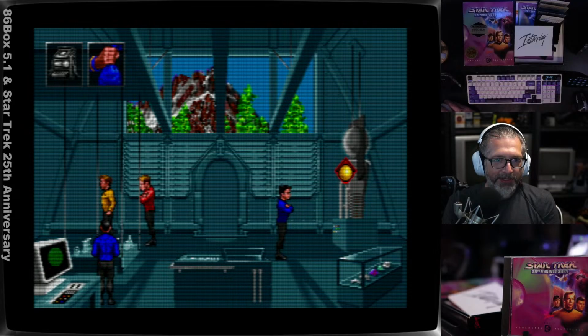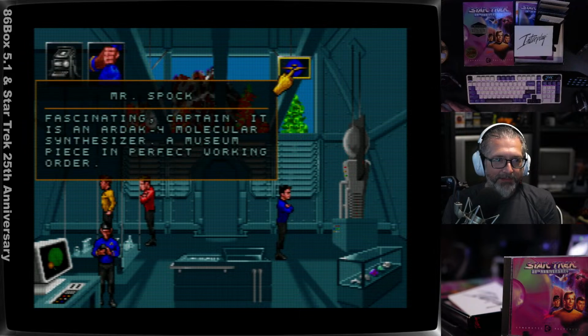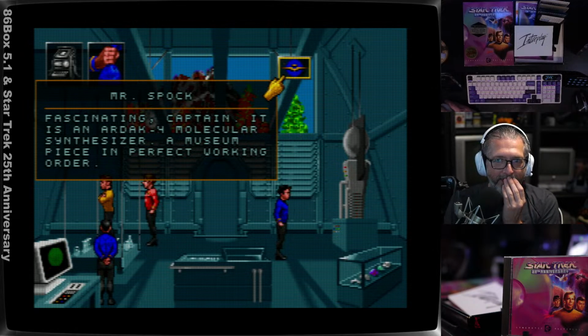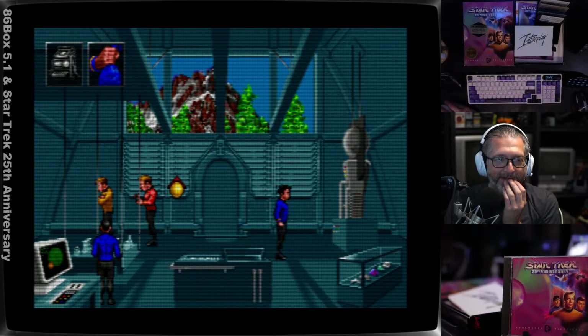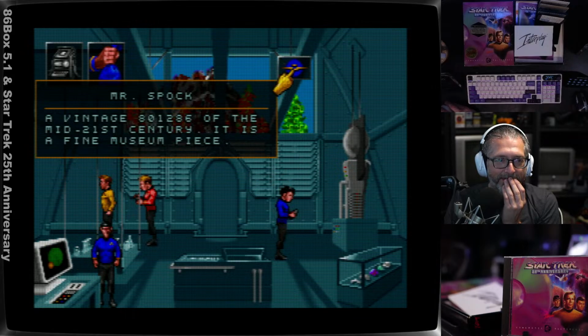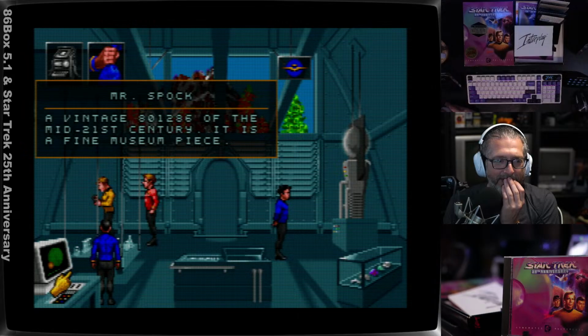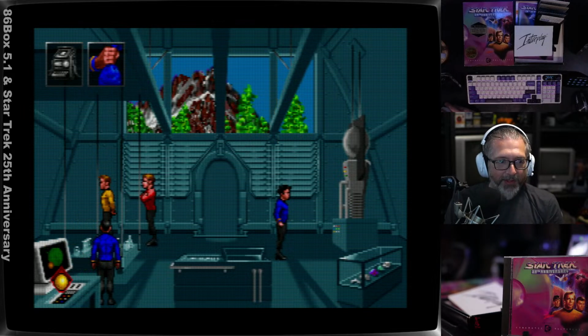Okay, do we get some more information here? Fascinating, Captain. It is an RDAC 4 molecular synthesizer, a museum piece in perfect working order. Okay, so these are all museum pieces. Thanks, Spock. You're the best! A vintage 8012-86 of the mid-21st century. It is a fine museum piece. So is this part of the computer then? I'm confused. Same thing. Okay, so this little mount is just part of the computer.